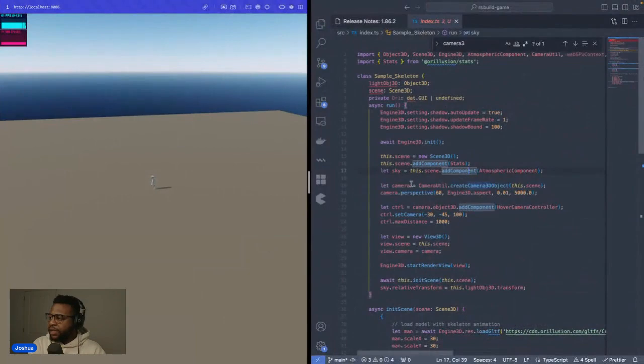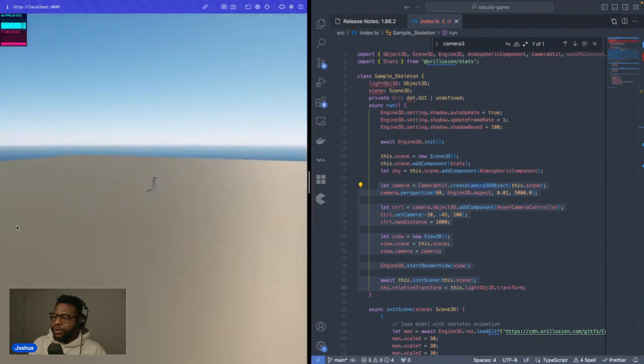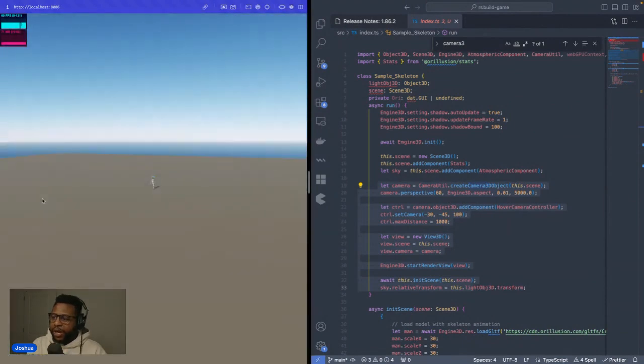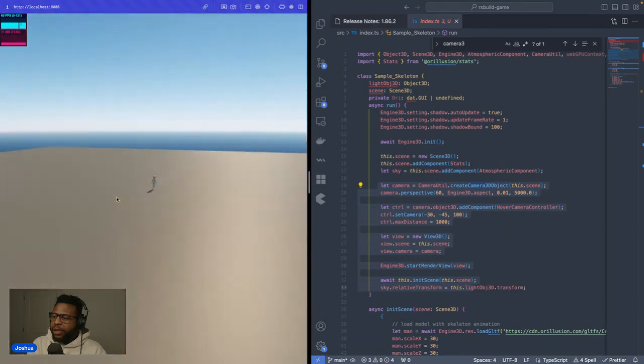So again, I've set the scene and I'm adding all these different components here in order to do this. The reason why I'm showing you Orillusion is because, one, it's open source. It's really compatible with Rspack. And again, it's really ergonomic and easy to use, just like how Rspack and Rsbuild are.